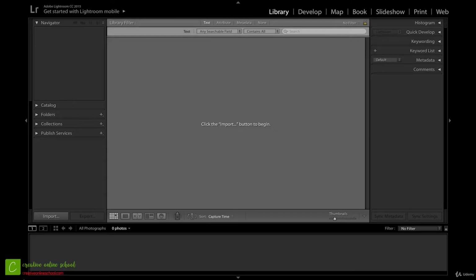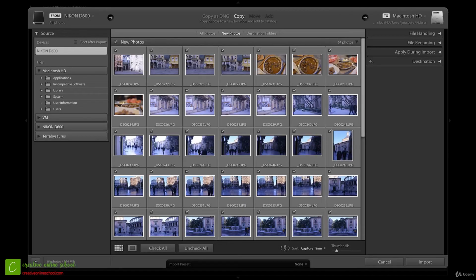In order to use Lightroom at all, you have to import photos to your catalog. Before you can do this, you have to be in the Library module. Click the Import button and Lightroom will open the Import Viewer. Then, select your source. Find the folder that contains the files you wish to import by browsing the panel on the left-hand side of the import space.